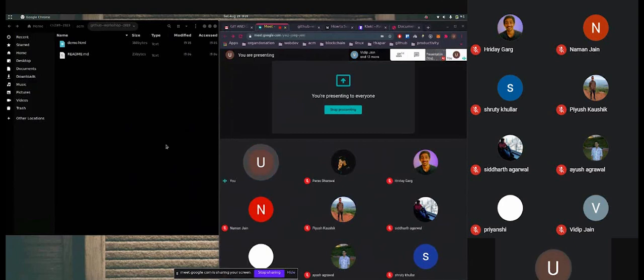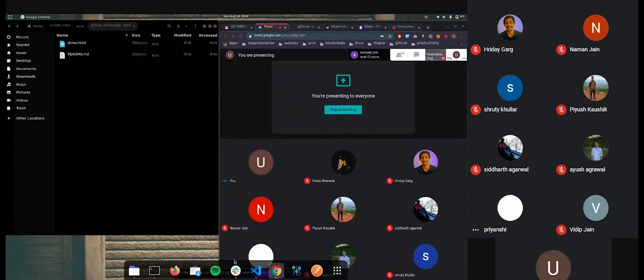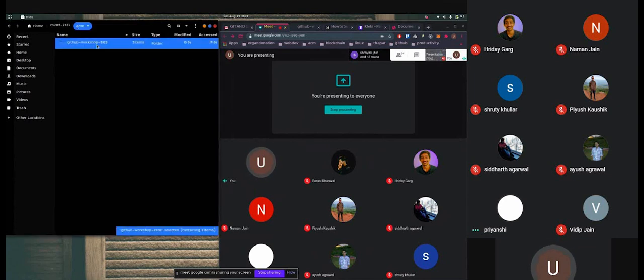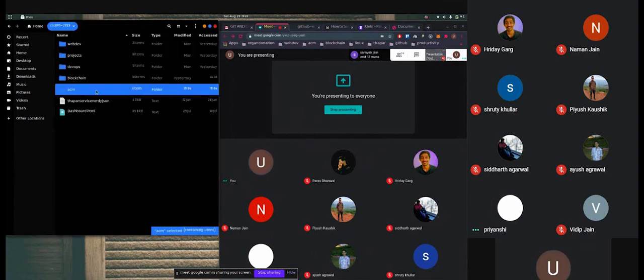So now I told you about cloning a repository locally. What we can do is we can even clone a repository on our GitHub. So just a second. I am going to again delete this repository.